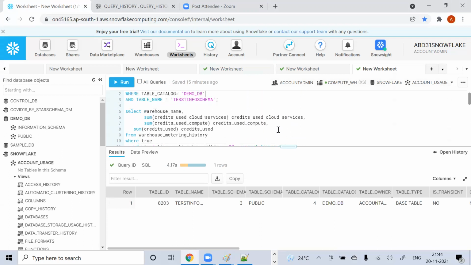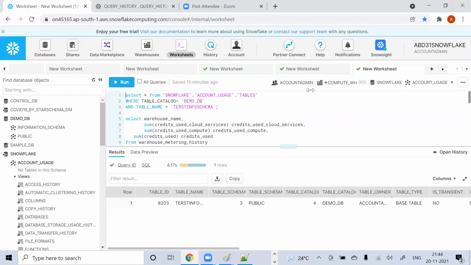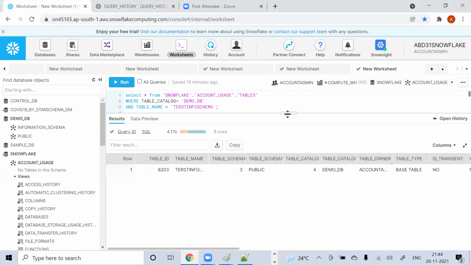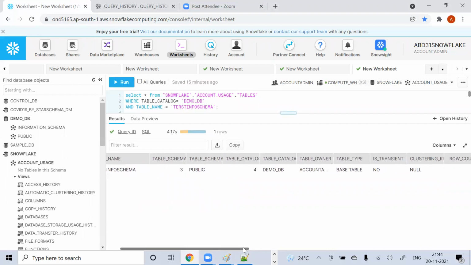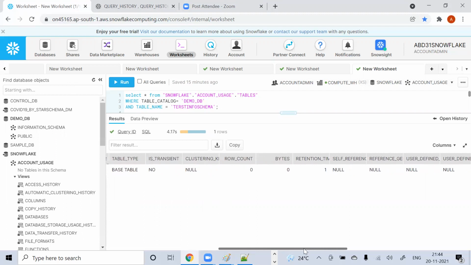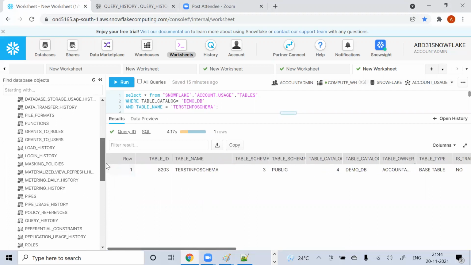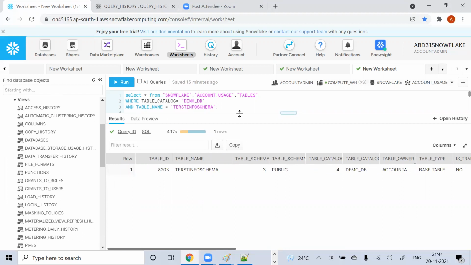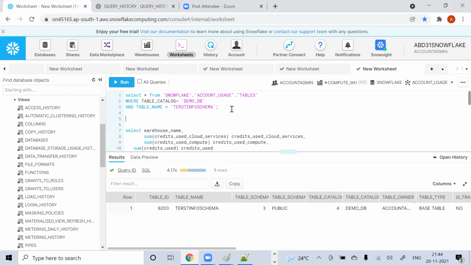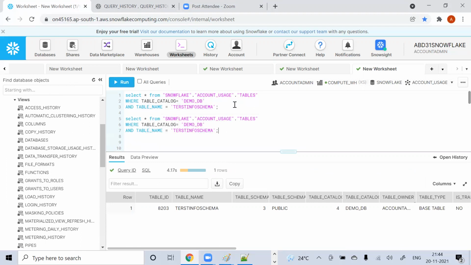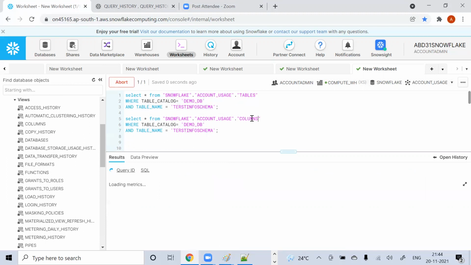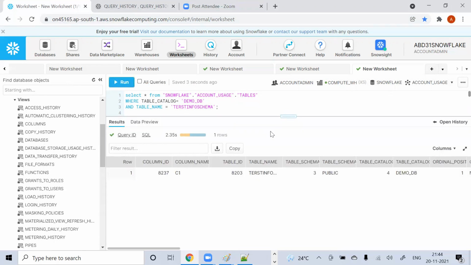Okay. So guys, as you can see, this has come back. There was some latency, but now it is showing up in the account usage table view. And if you go to the columns also, you will see the metadata. Okay, good. So we are able to see the column also, right?